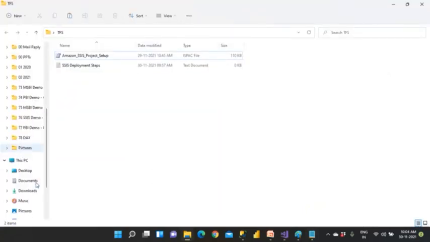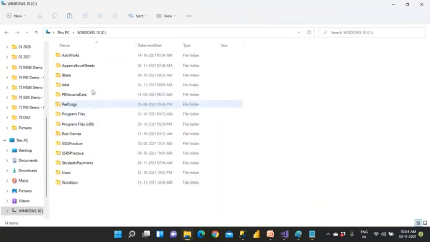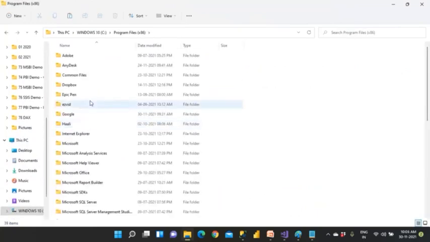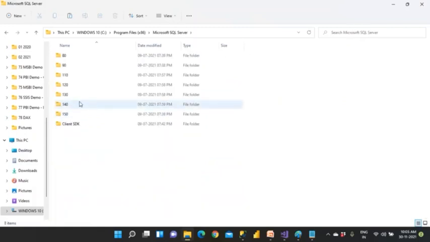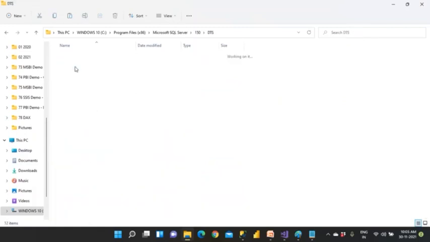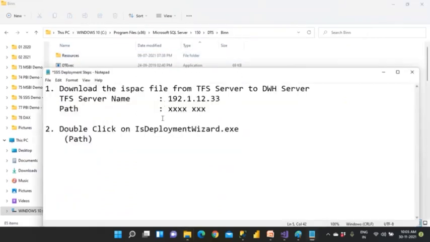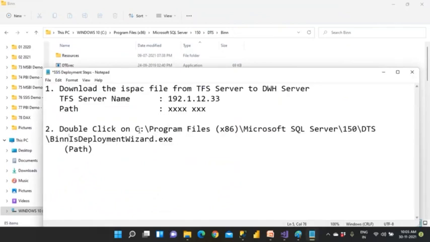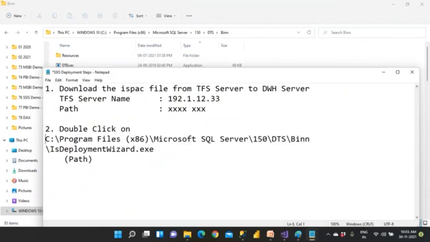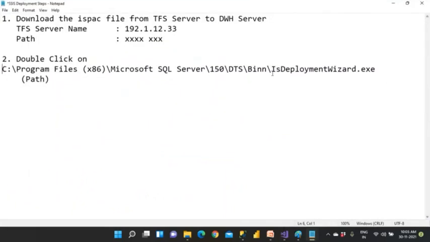Go to C drive. Go to C drive. Now go to x86. Go to Microsoft SQL Server. Go to 150. Go to DTS. Go to bin. And this is the path you should be able to go to. Okay. So this is the complete path I'm giving. So you need to go to this path and click on this application. You need to tell them clearly. If this is not there, it means they did not install SSIS on their computer. That is the meaning. Clear?